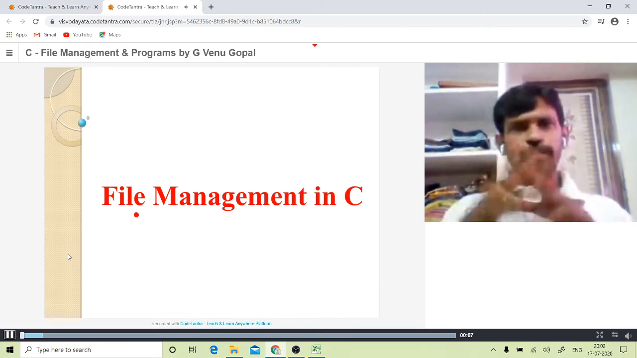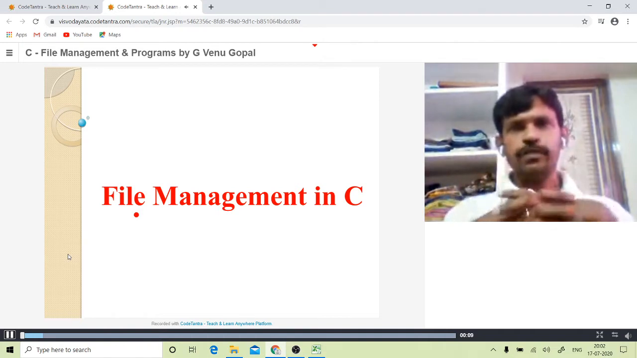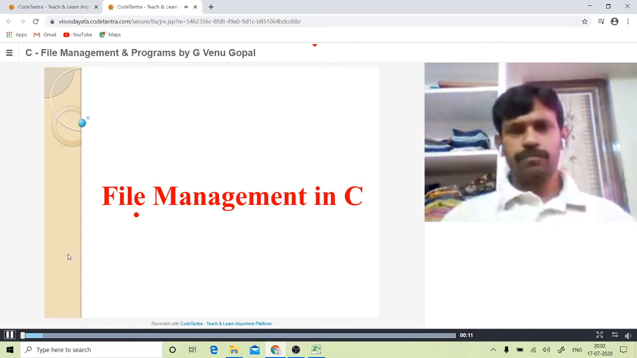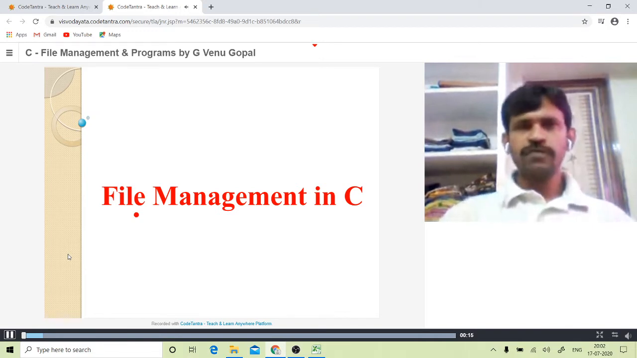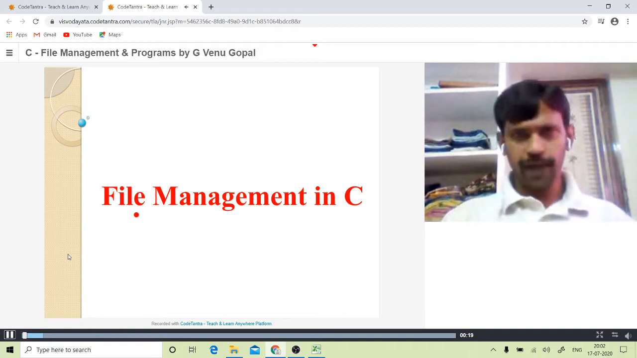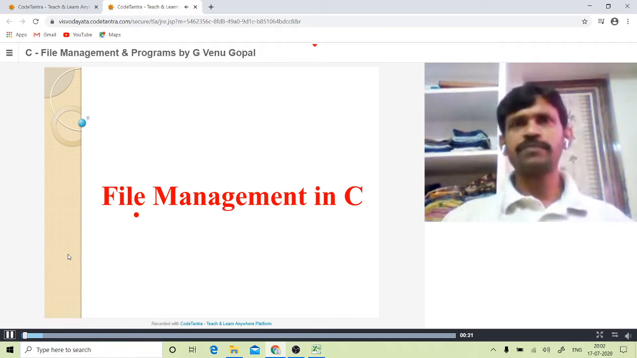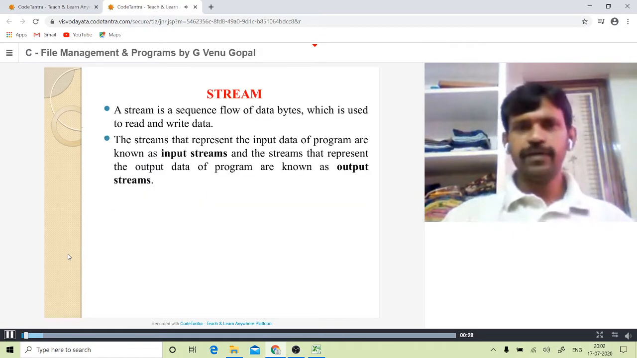Now we see the last topic of our entire training session, that is file management in C. What is a file? What are the various uses of files, how to manage files, and what are the different types of operations we perform on files? I'm also going to explain some example programs in this particular session. First, let us see what is a file.